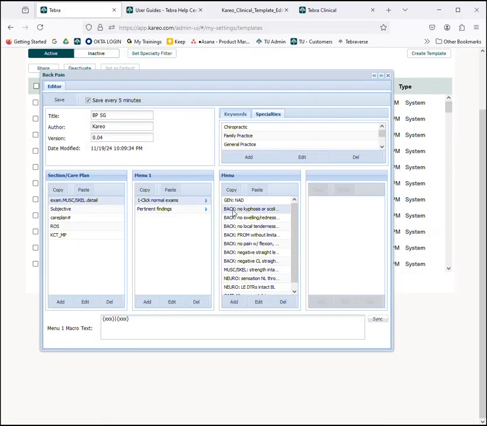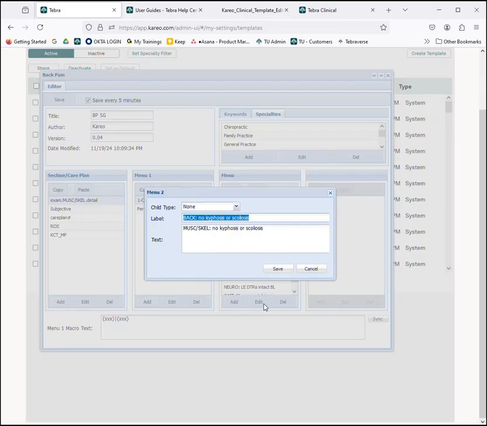However, when I go to Back and I click on Edit, notice that Back is not one of the specific systems of the body. It's musculoskeletal, where it needs to populate. And then it says what to populate here. Okay, so your label can say whatever you want, but in the text, you must use one of the official prefixes that are listed so that it will automatically populate properly.